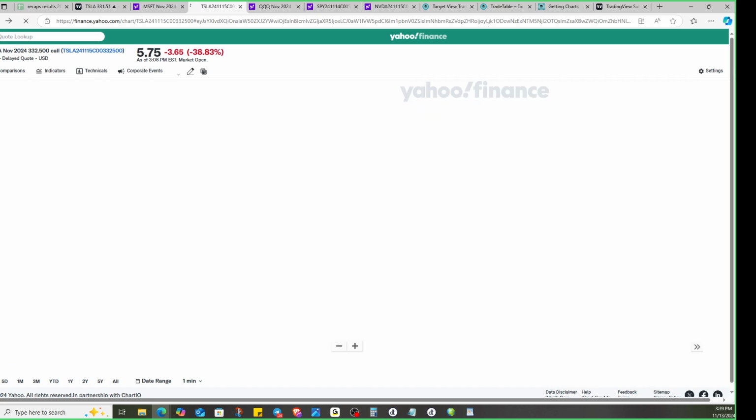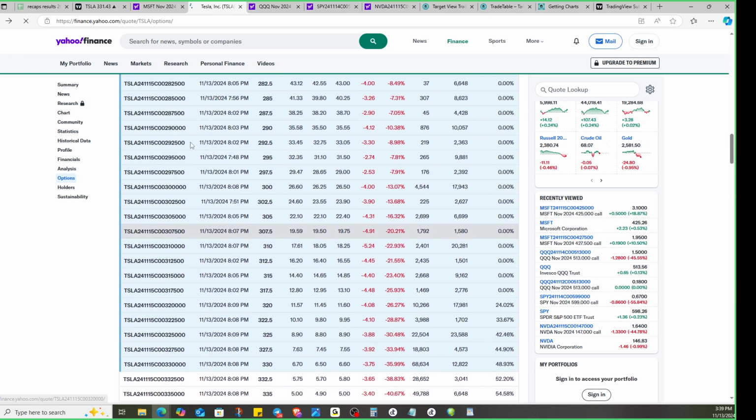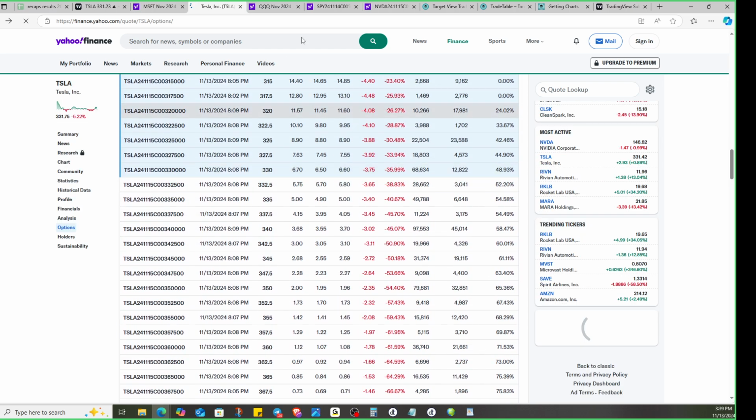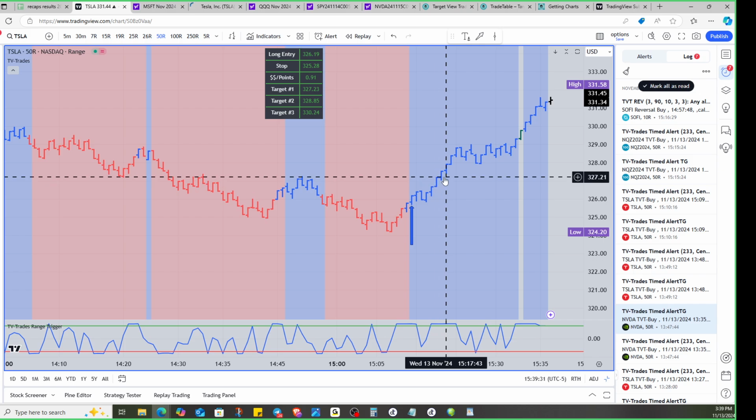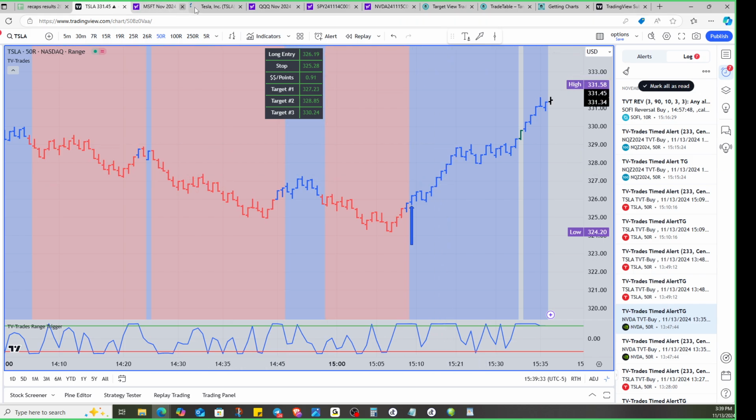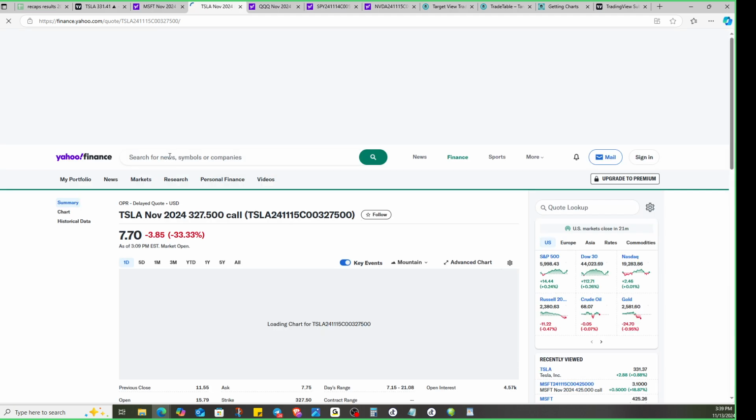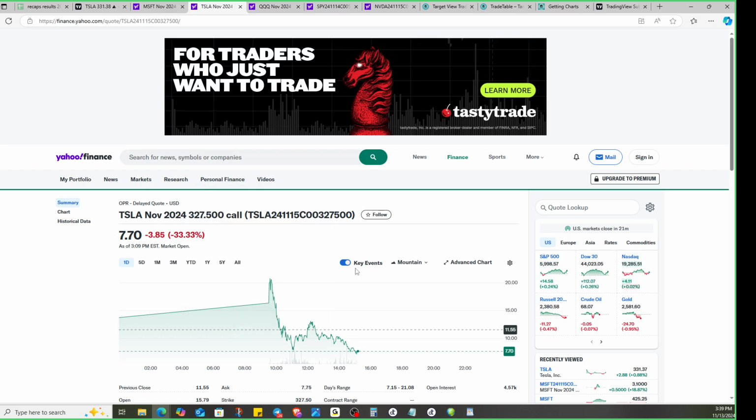Let me go back here. A couple of them. There we go. Tesla. And what was the price that it went off on? It went off down here at 326 with an initial target of 327. So it would have been this one right here that you were looking at. And that's not really giving you a whole bunch of information there. If we go to the advanced chart, it might give you a little bit more.